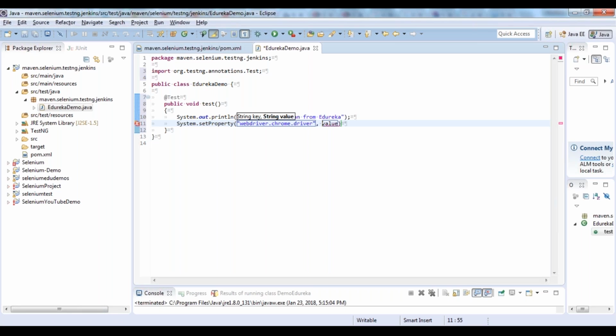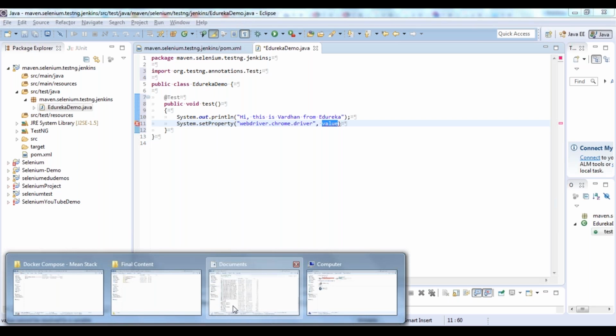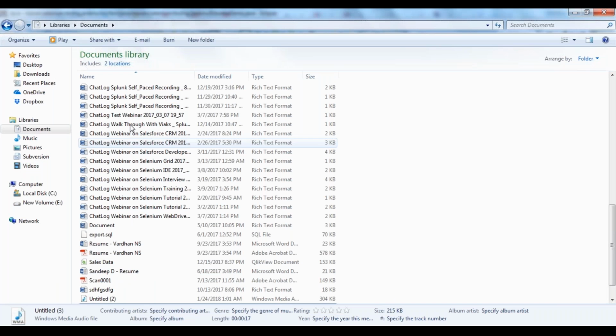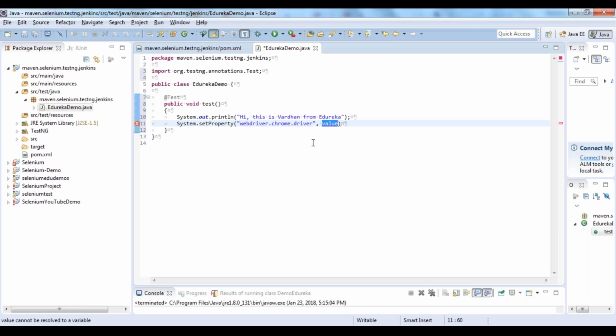And where is my Chrome driver present? The path I have to specify. So my Chrome driver is present in my downloads folder. So this is my documents. I'm going to go to downloads, copy this and paste it over here. Just note that you have to give 2 slashes everywhere. So users, downloads, and chromedriver.exe, because this is the name of my browser driver.